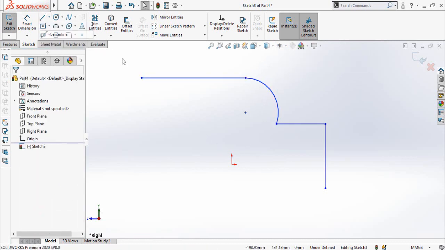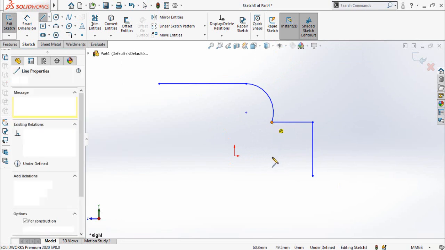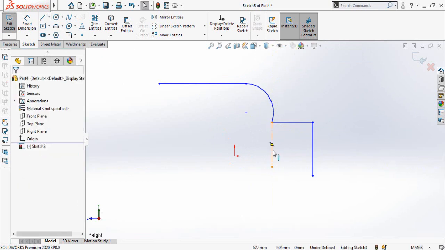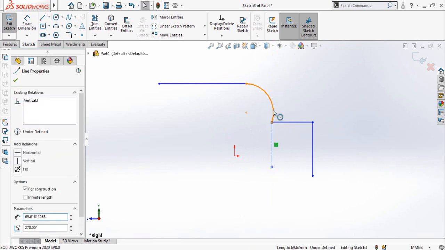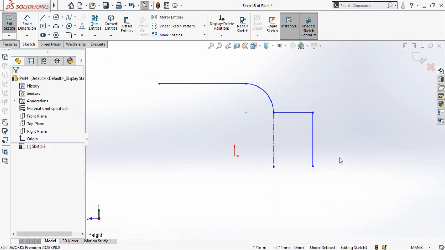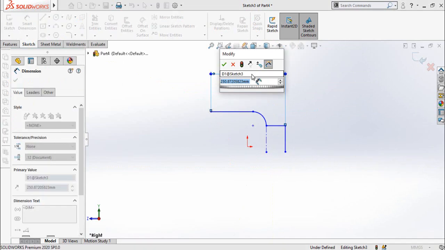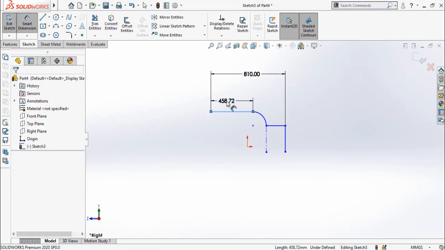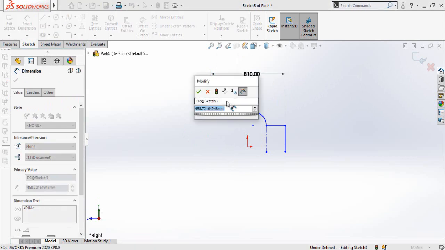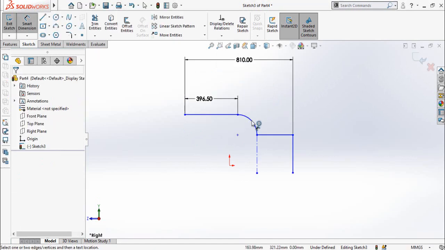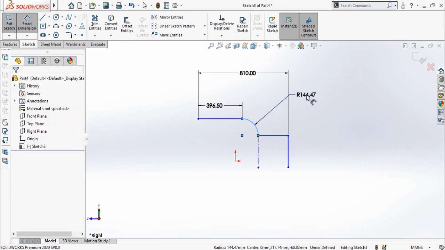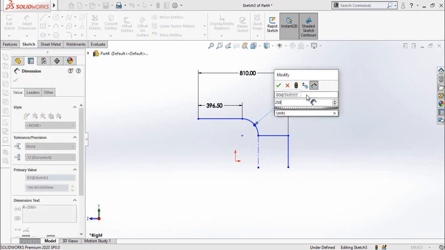Similarly, once again draw a center line like this. Now select this center line and this arc and make them tangent. Now define the total length, which is 810 millimeters. This line has the length of 396.5 millimeters. Arc has the radius of 250.